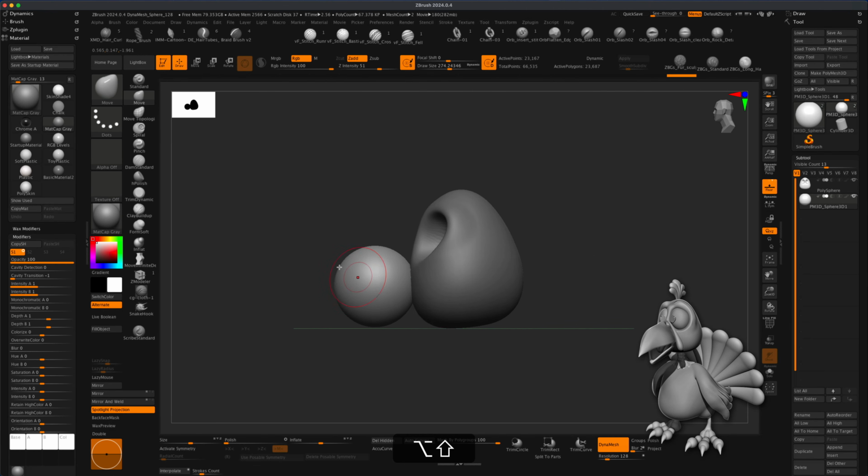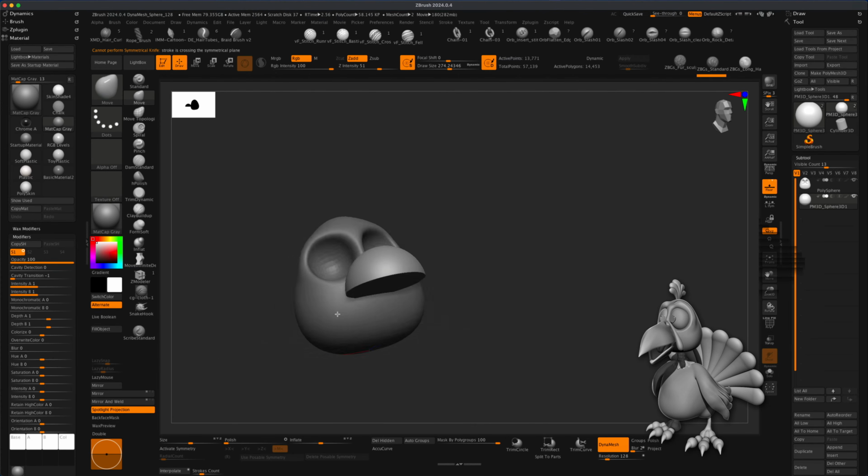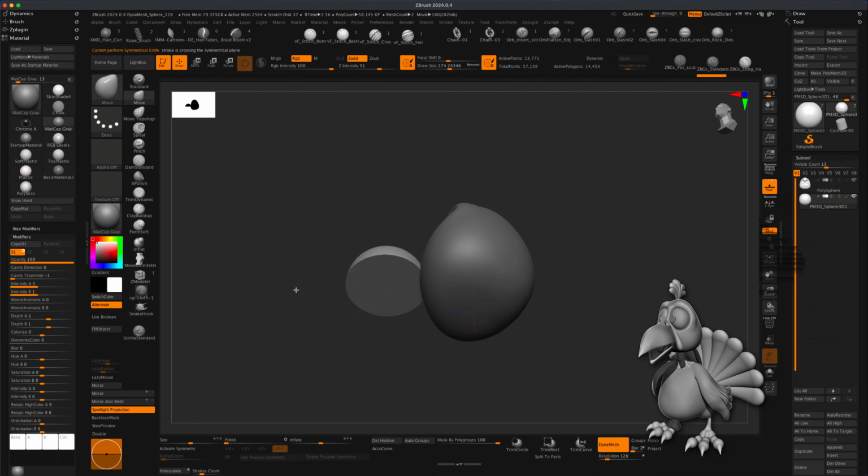So I'm going to go to the side view. Let's do Control and Shift. We can grab the knife, and let's just cut half of this circle. Holding down the space bar, I can move this around, but let's just do something along these lines. And that's going to be a good solid starting point for our beak, right?